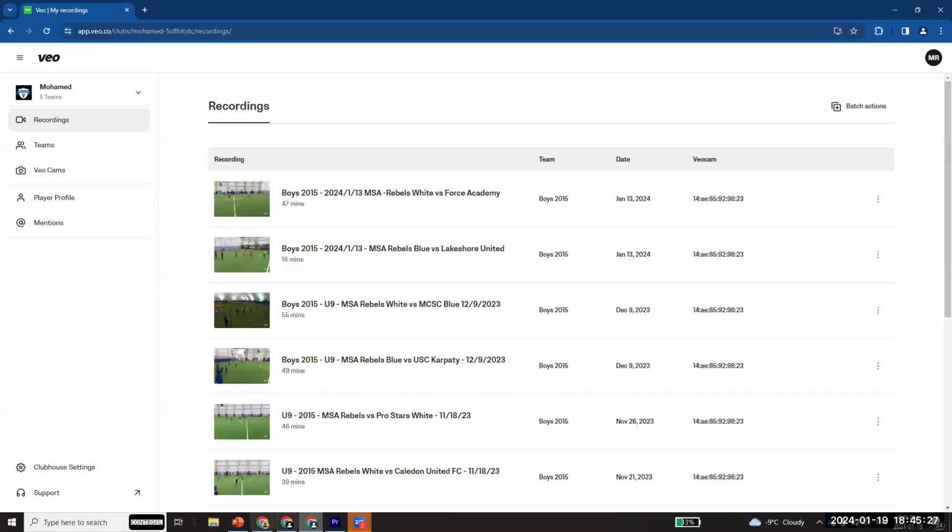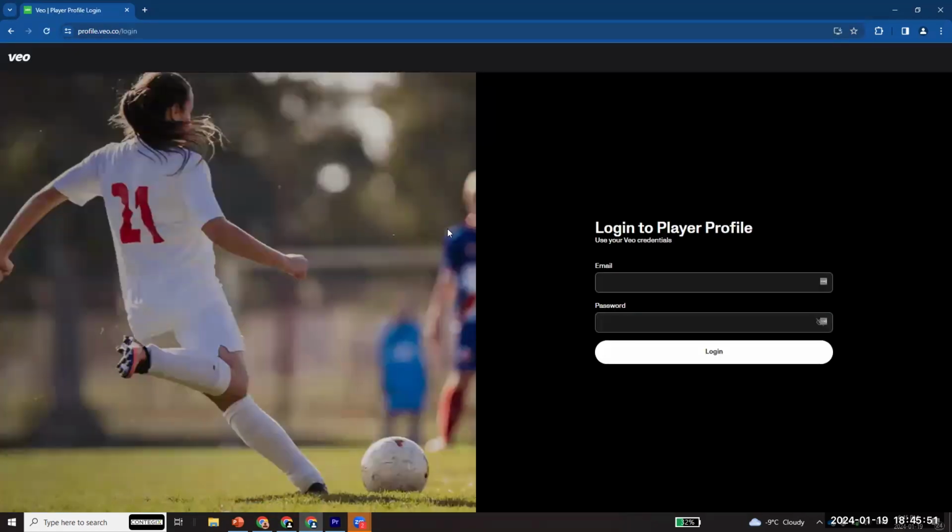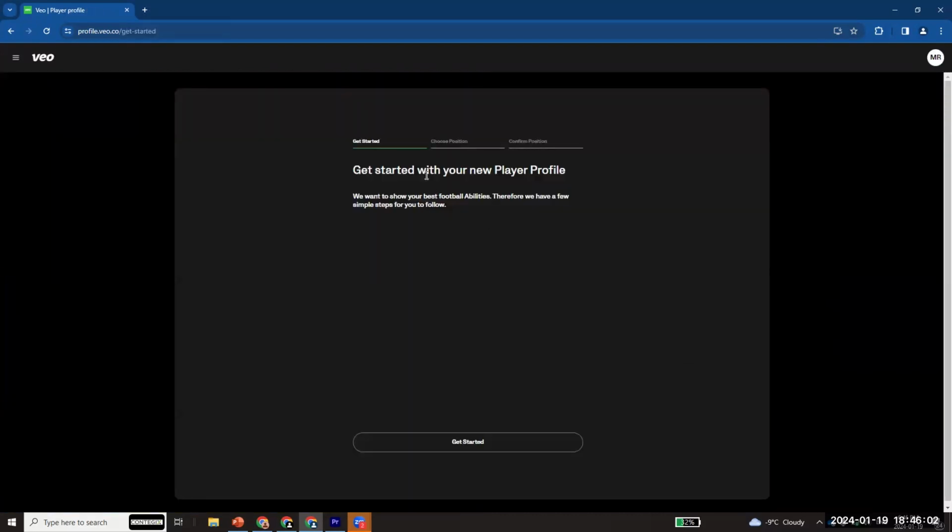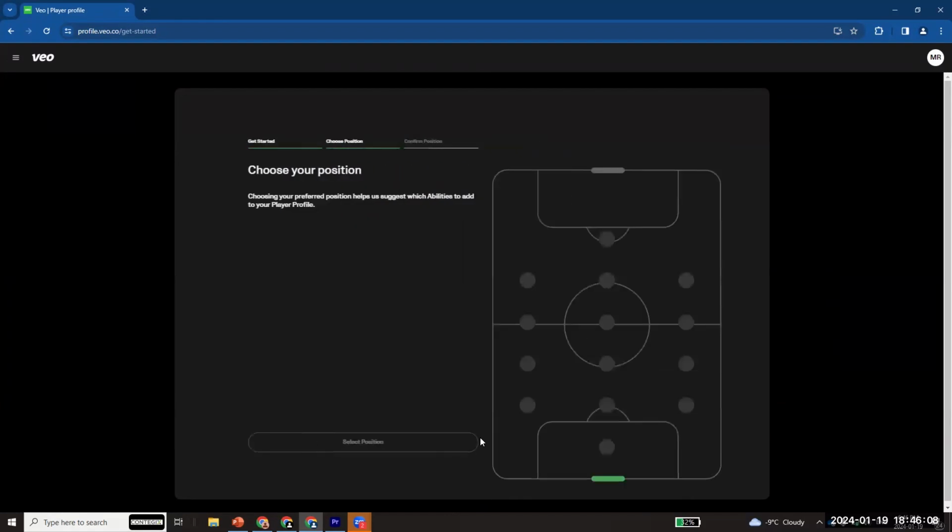Okay, no problem. So let me go back. All right, I created the account already for this new account, and in order to create a profile, you have to go to this section. This is the clubhouse, and then you click on player profile. On the player profile, you have to log in again. So here I'm going to select this email address and log in. Once you log in, it comes up with a prompt to get you started with the profile. So I can go and get started.